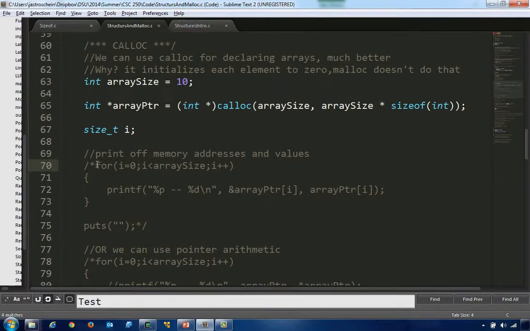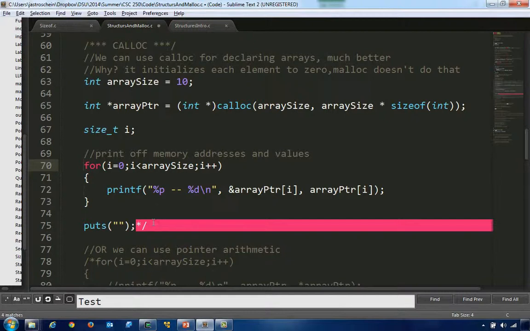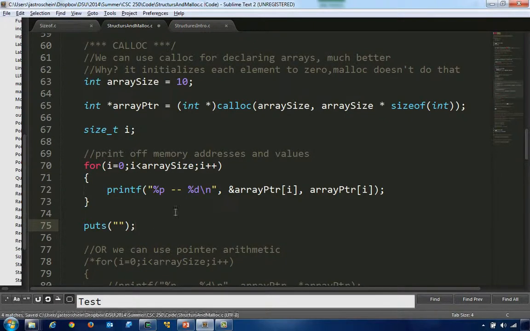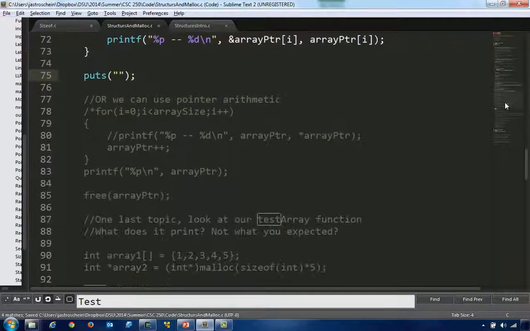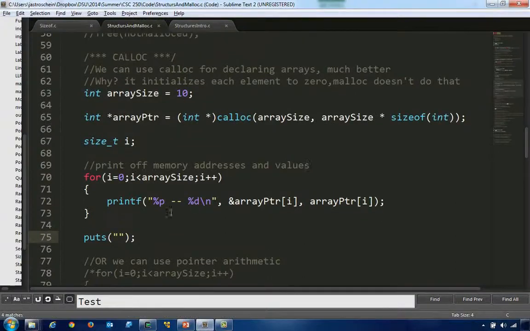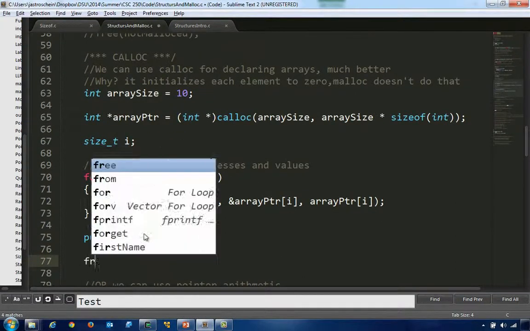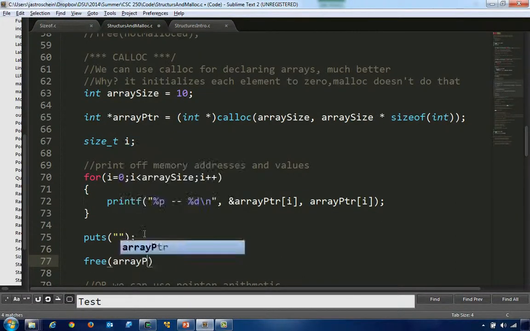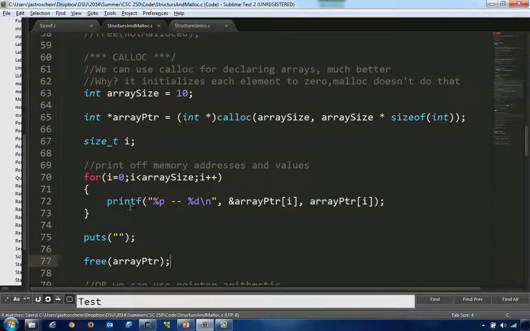So I can comment this out, and what you'll see is essentially the same thing. And then I'm going to make sure that I free array pointer when I'm done. Same thing that we did with the last array. I'm going to print out the memory address, and I'm going to print out the value. And you'll see that there's no appreciable difference here.